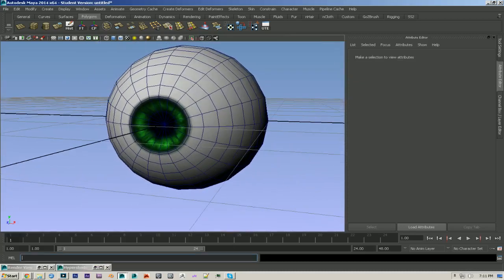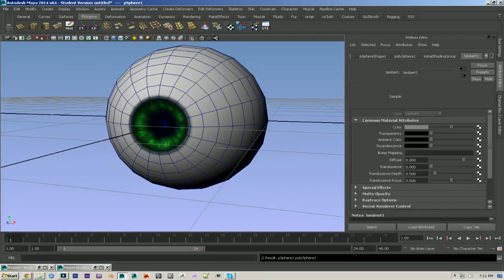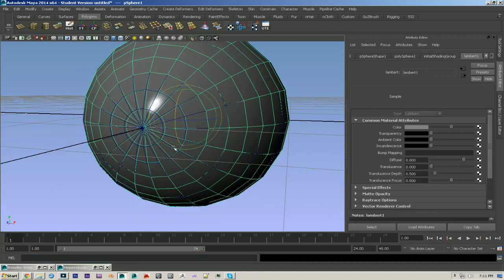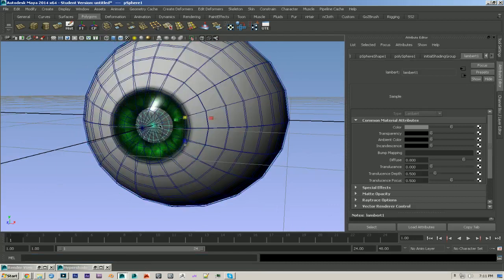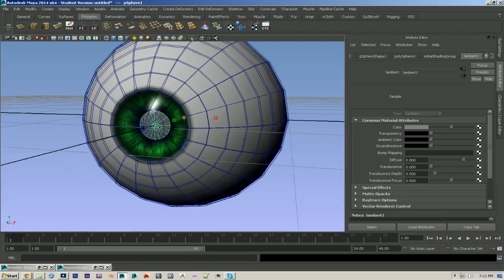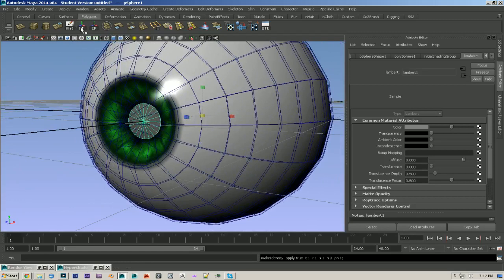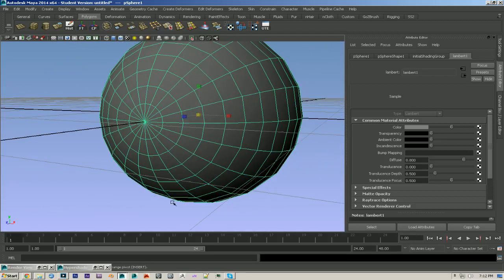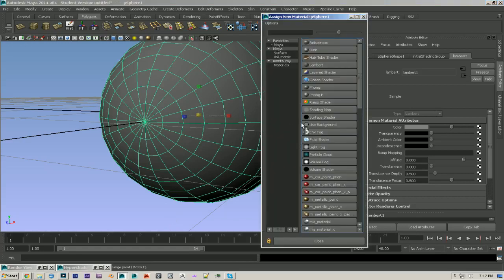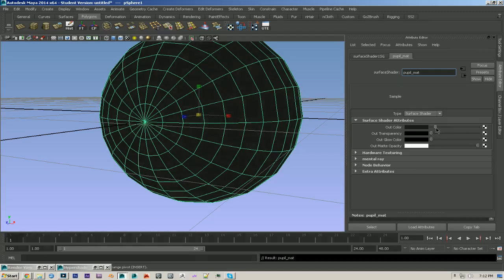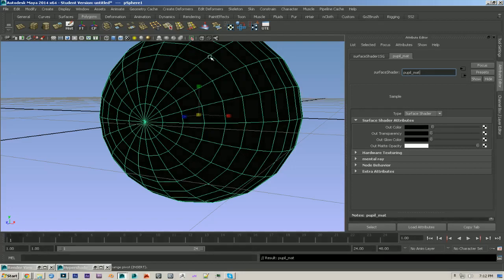Okay, so let's create another polysphere for the pupil. And we can rotate that again and scale down. So that's about good. So let's delete history and freeze transforms and isolate selected. And you can just assign this a surface shader and call it good. So I'll name this pupil matte. And if you don't want it completely black, you can lighten it up a little tiny bit like that.